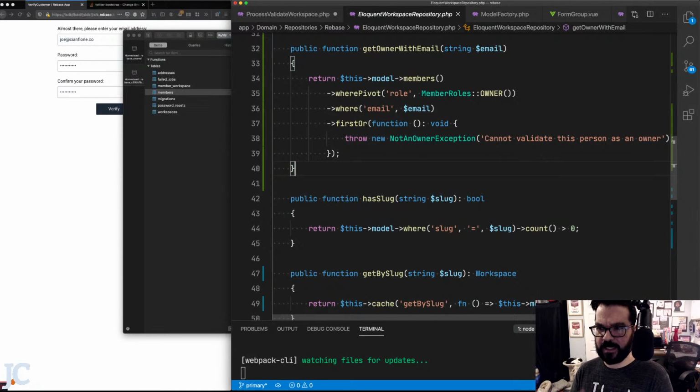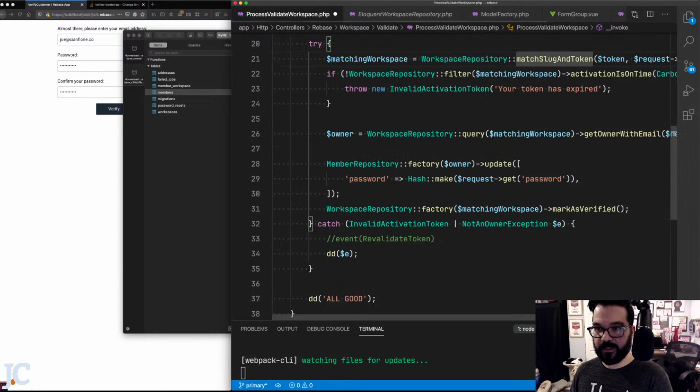So there's a couple of these things that need to have their own exception. In this case, it's not an owner exception. And that allows me to have this nice try catch block here where I can say, okay, if we can't find this owner right here, then we can catch either the invalid activation token or the not an owner exception and do something based on that.